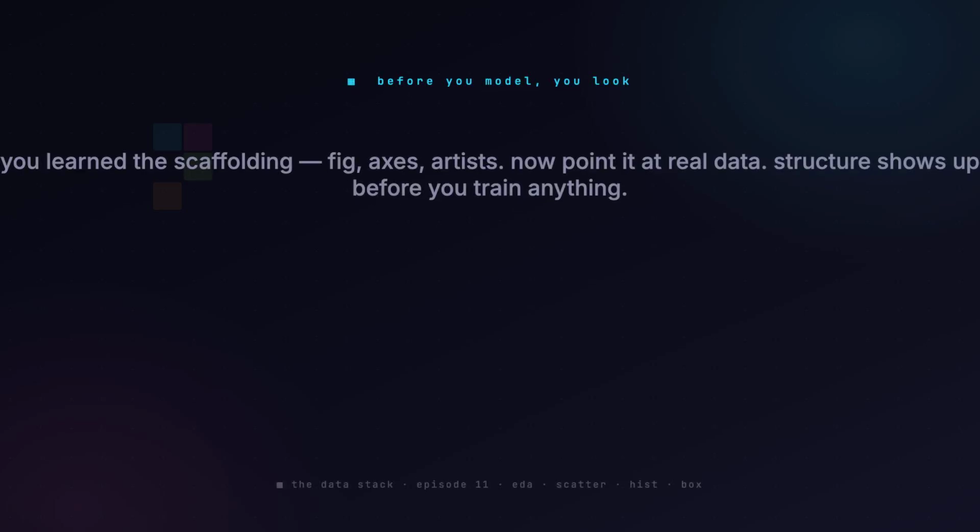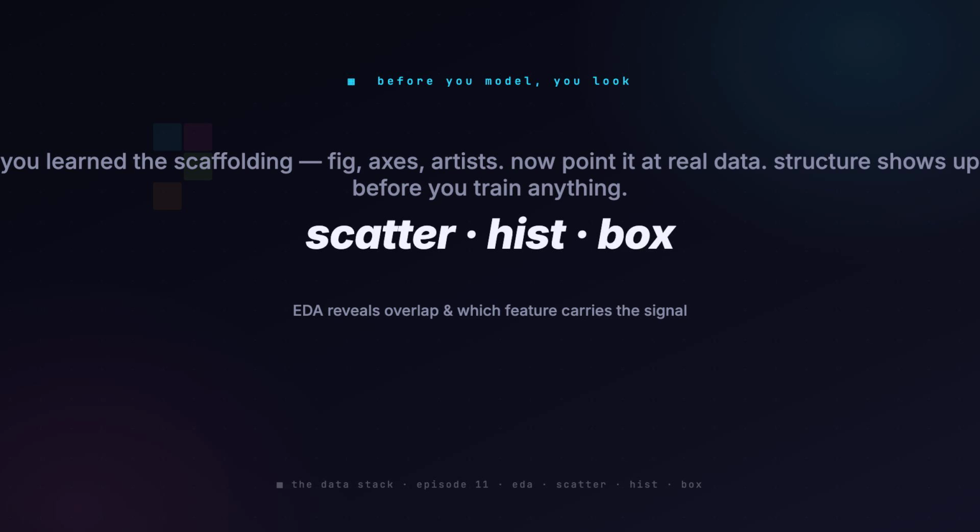Last time you learned the anatomy of a figure: fig, axis, artists, the scaffolding. Now you'll point that scaffolding at real data. Before you model, you look: one scatter, two histograms, one box plot, and the structure that decides whether your model even has a chance shows up before you train anything.